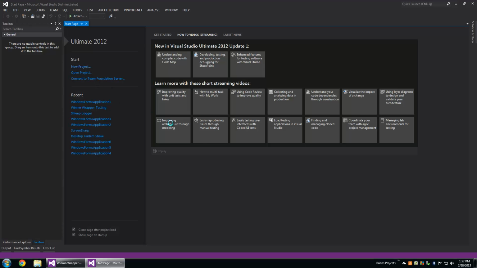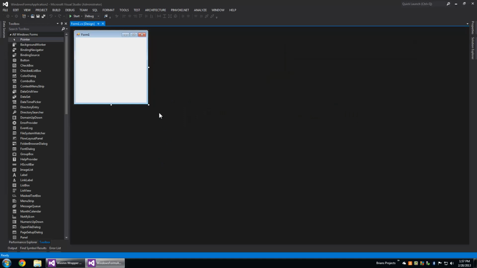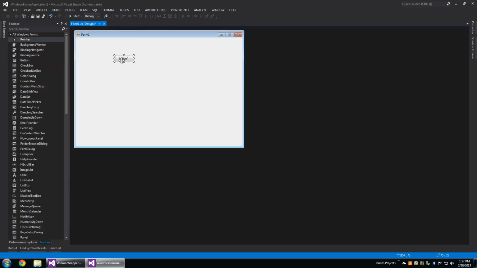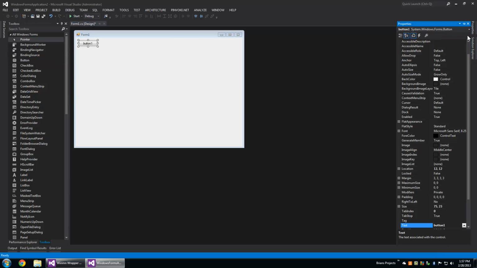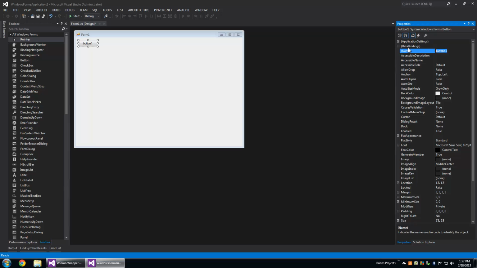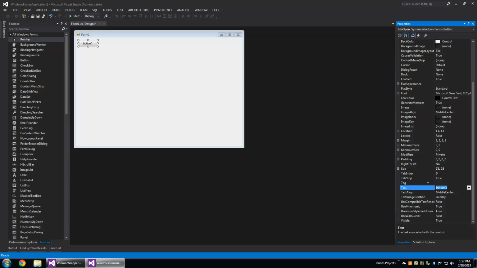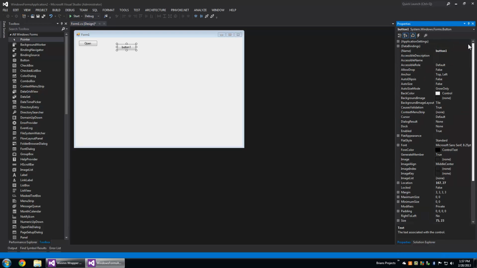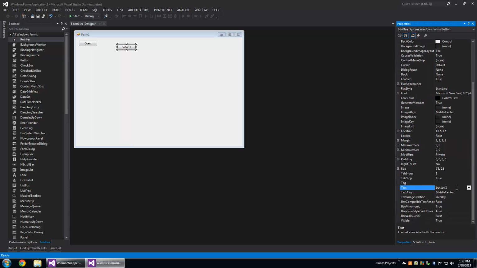So we're going to start a new project, and we're going to build our interface. So this is going to be the open button. We need to open a file first before we can play it, of course. And this is going to be the play button. And we're going to add a stop button as well.